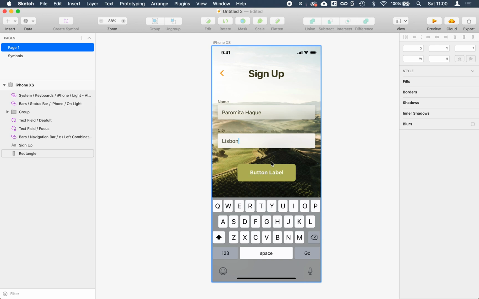But I think this kind of gives at least a general direction for how to use Sketch and how to use some of these basic tools and symbols.